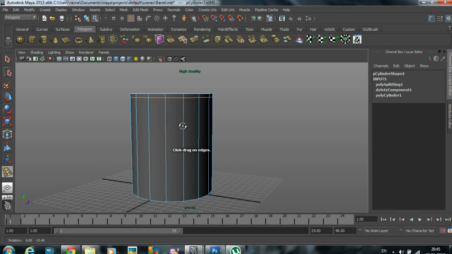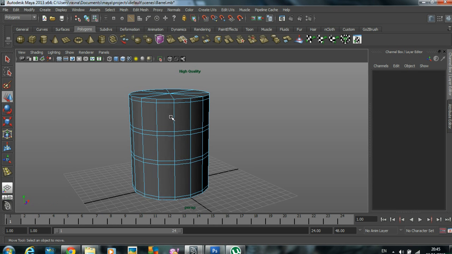Add one loop all the way at the top here, at the bottom here, and try to add two here and two here. Right, now go to face mode, click on this face.